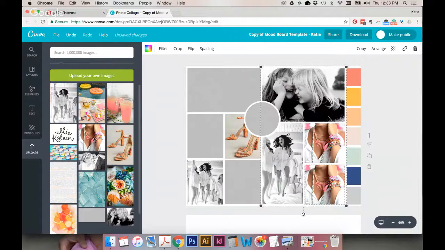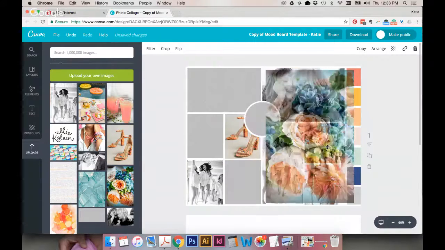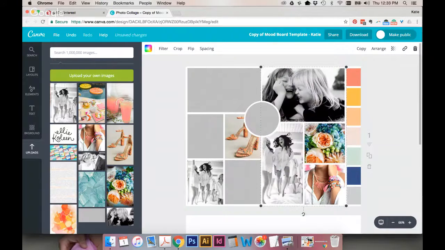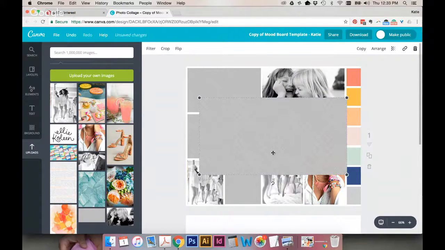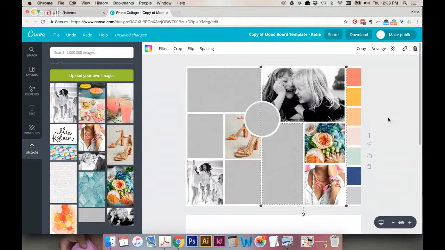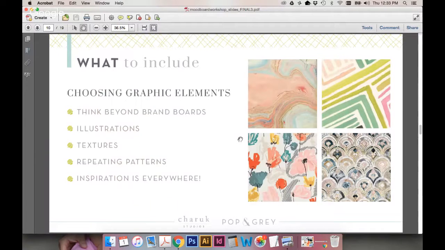So I'm going to pull those flowers back in, put those back there where I wanted them. And I'm going to put the placeholder back on there. Okay. So as you can see, this is just starting to fill in a little bit. I've got some of my consistent colors. I've got some black and whites. I've got some real emotion evoked in some of these. So that's most of what I'm going to put in there as far as photography.